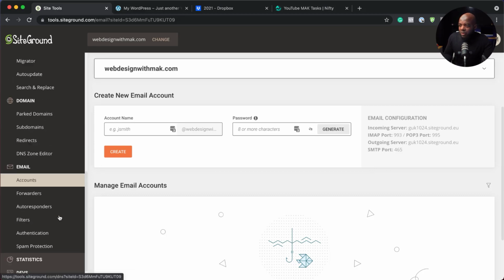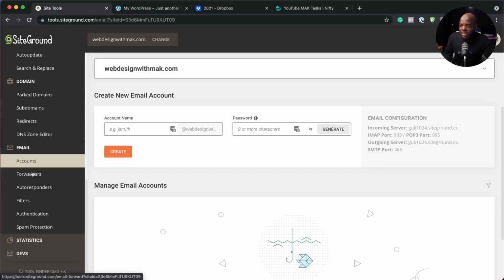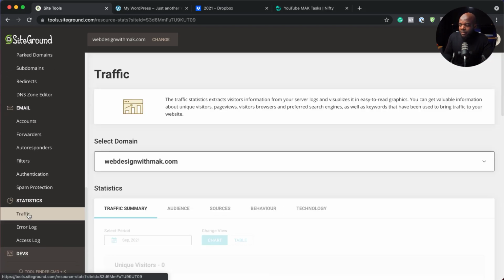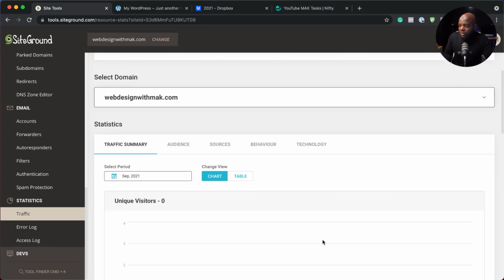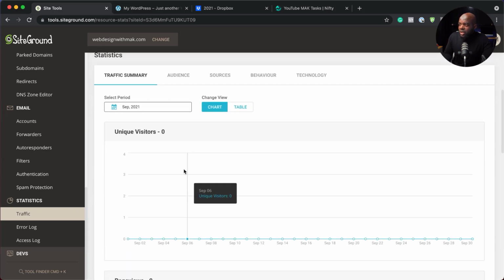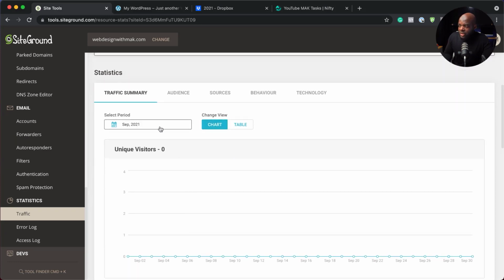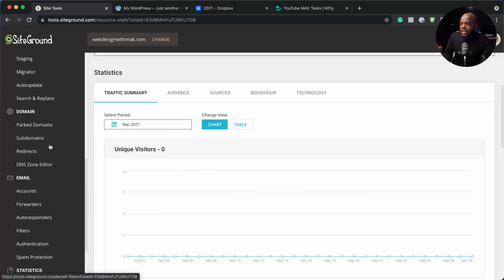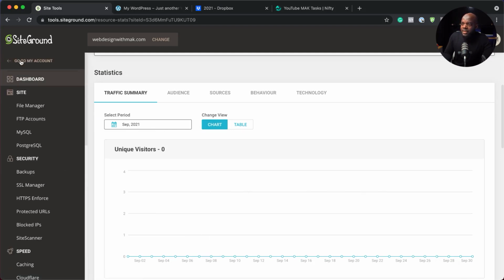Okay, so moving on, we also have autoresponders here, but I would prefer to use a separate CRM to manage all my emails. Now over here, we also have statistics. I can take a look at my traffic. Now, of course, I don't have any traffic here, but you can go in individually and choose a specific date range, and this will show you how your website is performing. So this is our main dashboard. I'm going to go back to my account here.